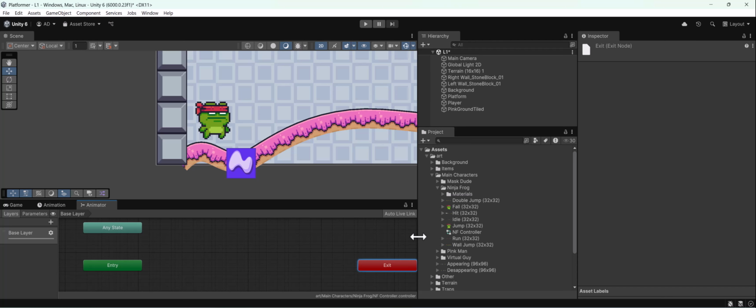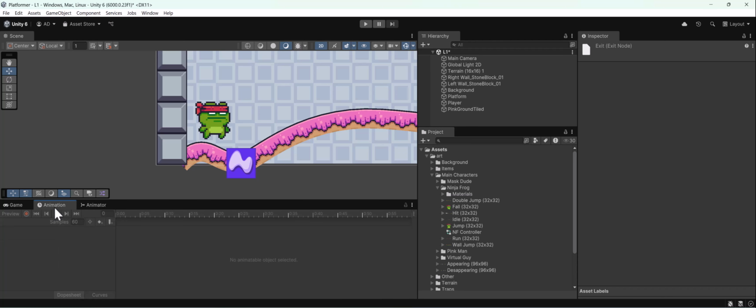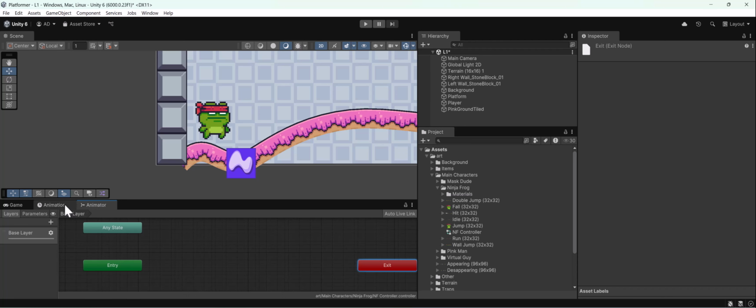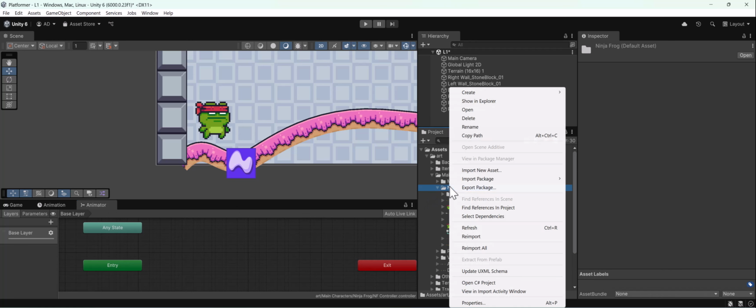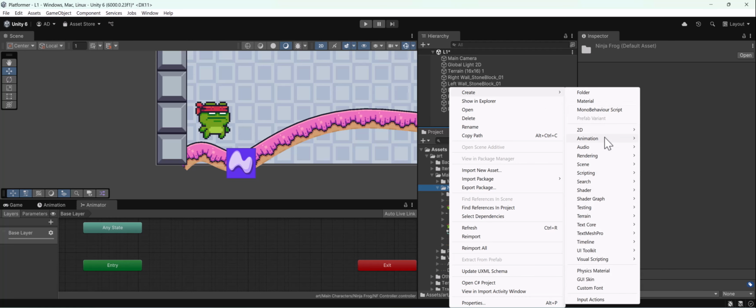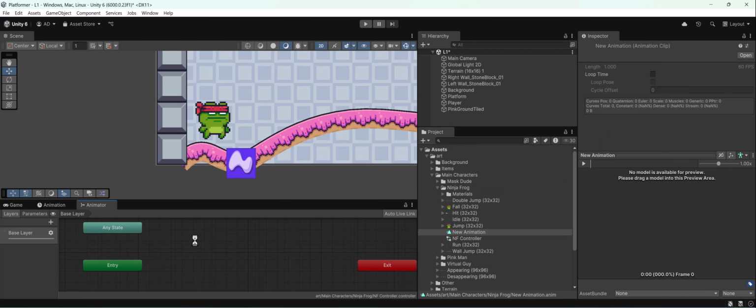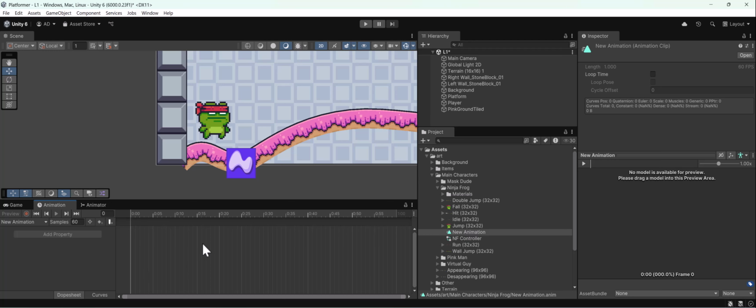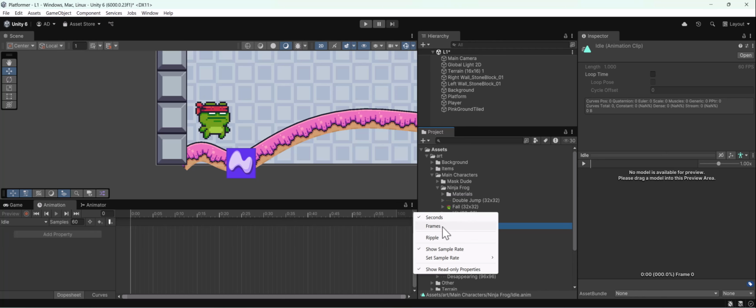So what I can do is click on my animation here, and let's see, we'll create an animation clip. And actually, if I double click this, you can see here's the name of this animation clip. Now it doesn't have a name, so we'll have to go in here and rename it. I'm going to click on this and rename this idle. And I'm going to change this from seconds to frames.